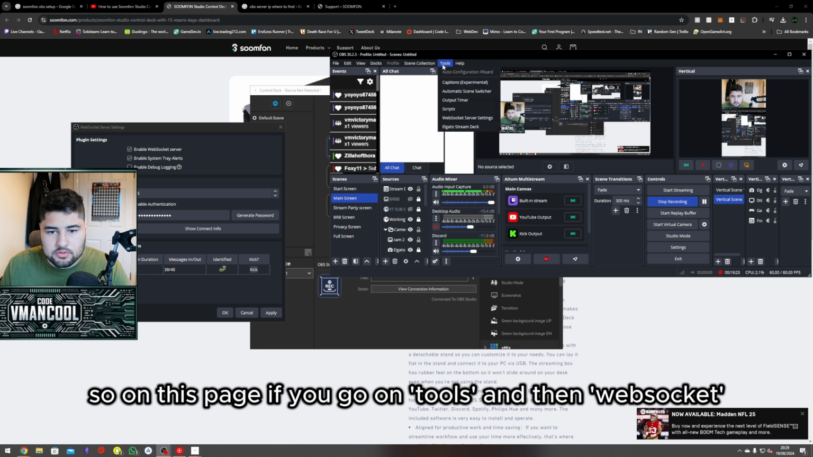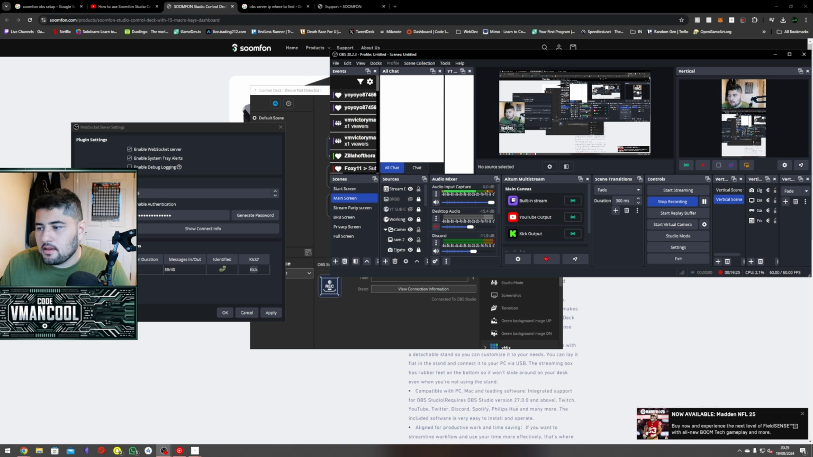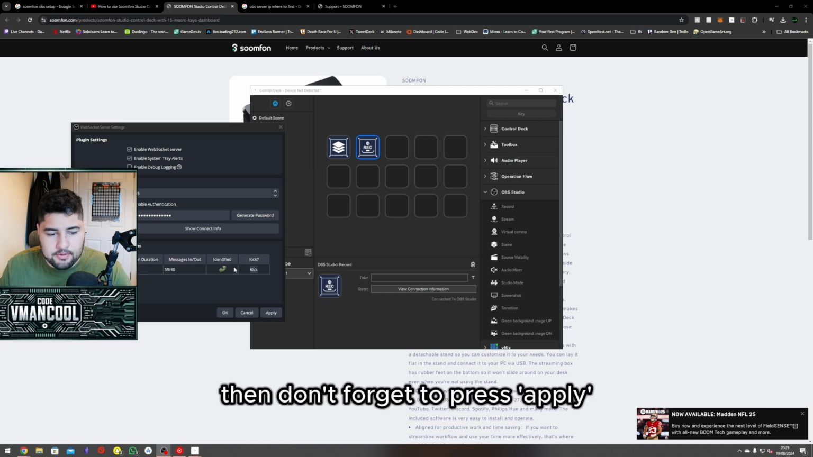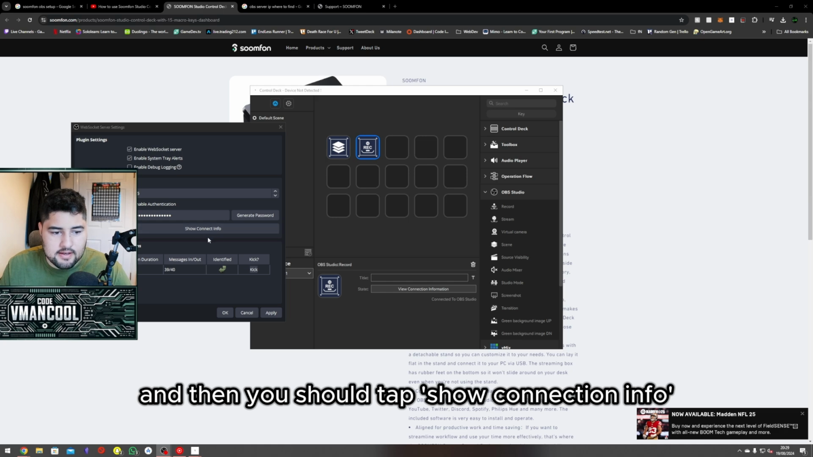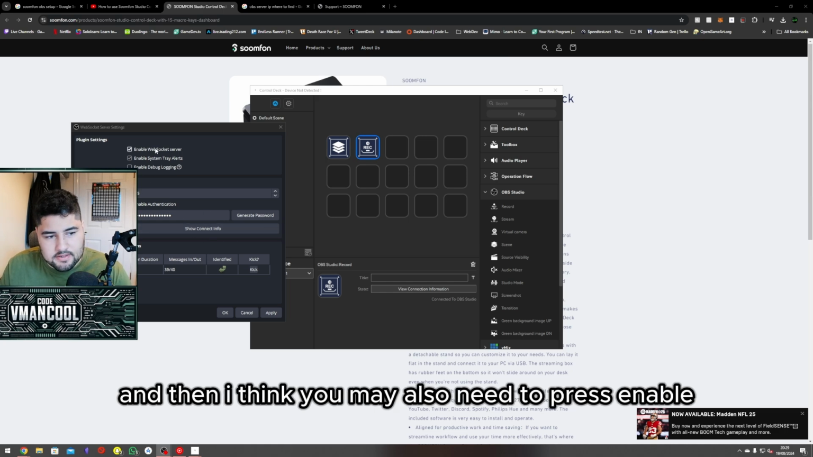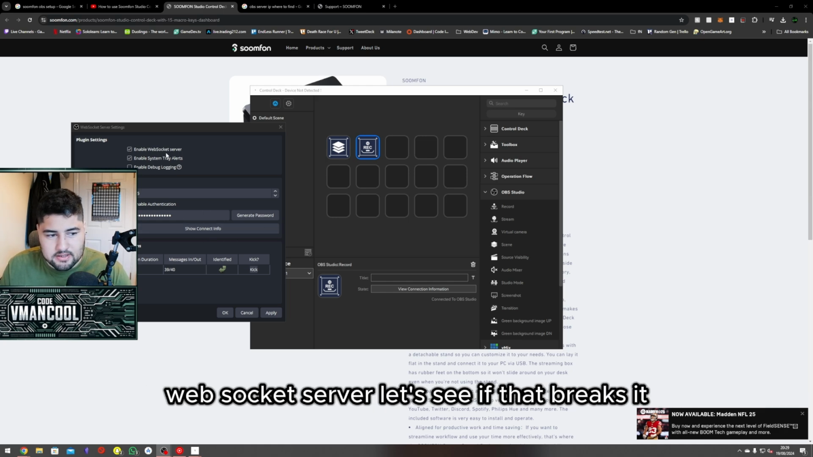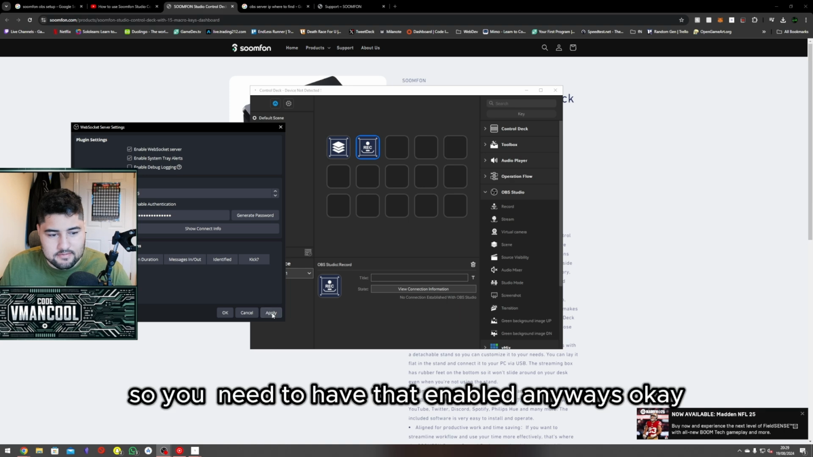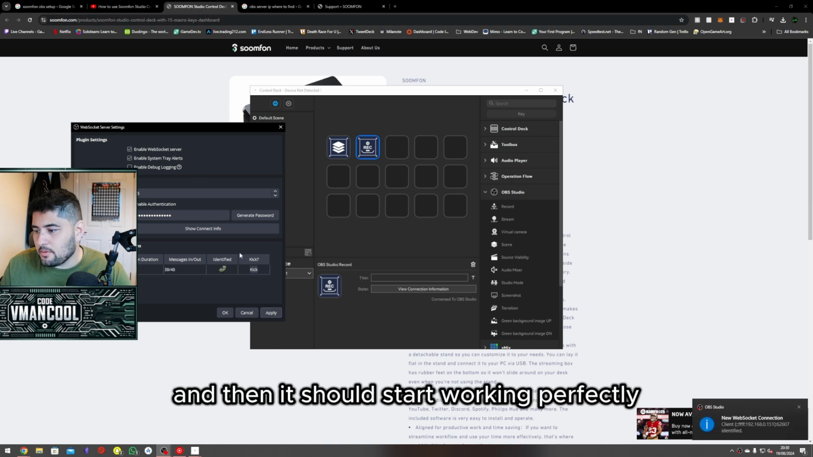Okay. So on that menu that I showed you guys before, on this page, if you go on tools and then WebSocket, you then press generate password, and then don't forget to press apply, and then you should be able to go show connection info, and then I think you may also have to press enable WebSocket server. Let's see if that breaks it. That does break it. Yeah, so you need to have that enabled anyways. Okay, and then it should start working perfectly.